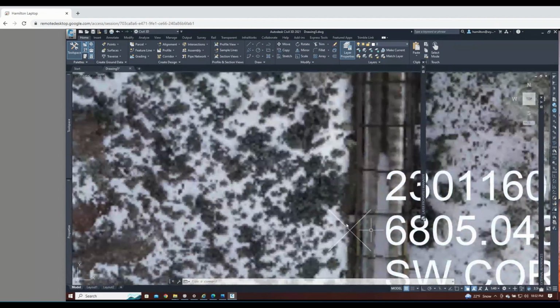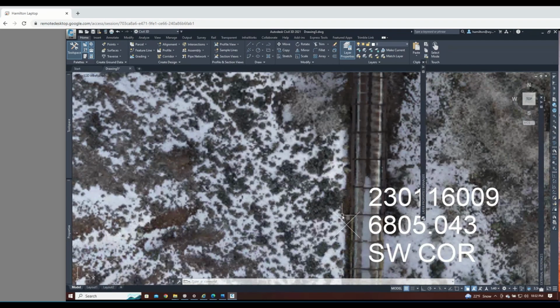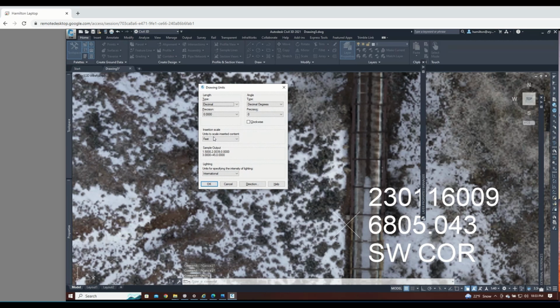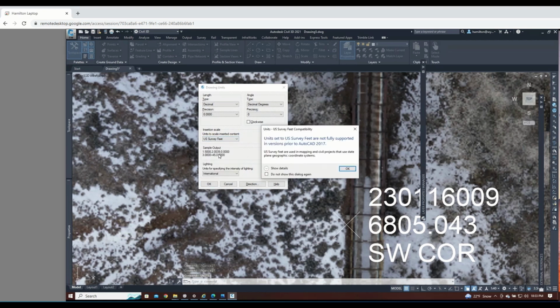So grid is shorter than ground, and so this is in the right place to start. Next, I'll change my units to US survey foot for my X reference.